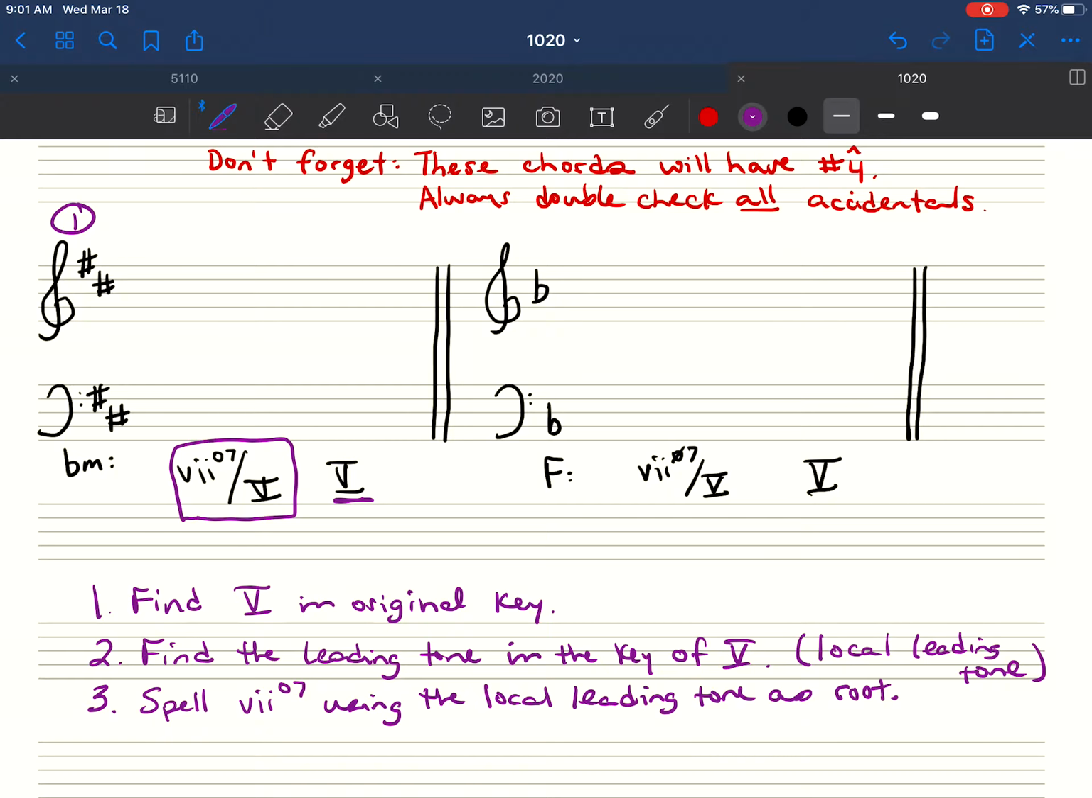So first I need to find 5 in my key. I'm in B minor, so my 5 is F sharp. The leading tone of F sharp is E sharp, and that's step number 2 here. I've written out the steps below so you could follow along. Then on top of E sharp, I need to build a fully diminished 7th chord using the local leading tone as the root. And the local leading tone is E sharp.